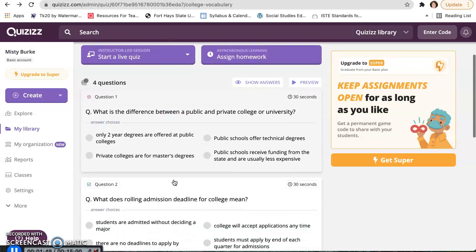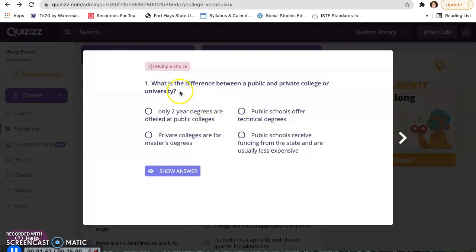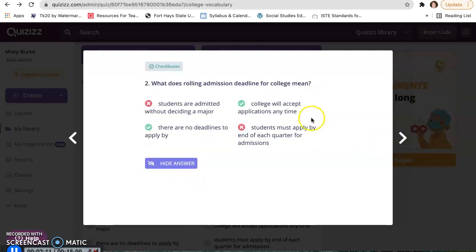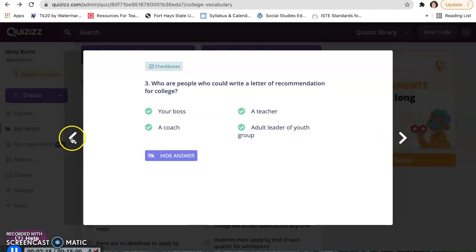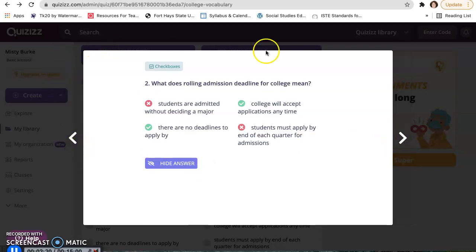So in order to get started with this tool, you'll go to Create, choose Quiz, which I have done here, and then you will begin entering questions. With the questions, you can choose multiple choice, checkboxes, fill in the blank, multiple things. So I chose multiple choice question. I entered my question, what is the difference between a public and private college or university? These are the choices, and then you'll also mark the correct answer. This is an example of checkbox. So you can choose more than one answer, and you can continue through the process.